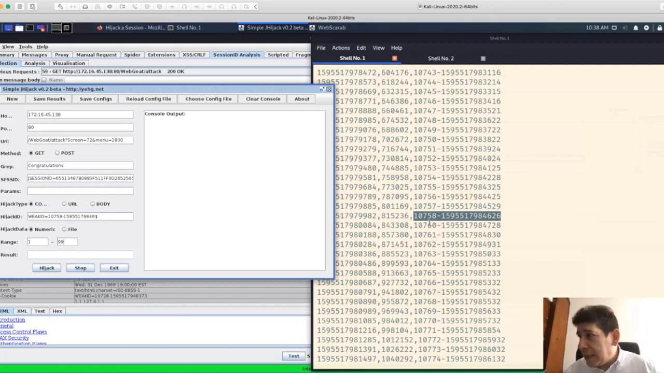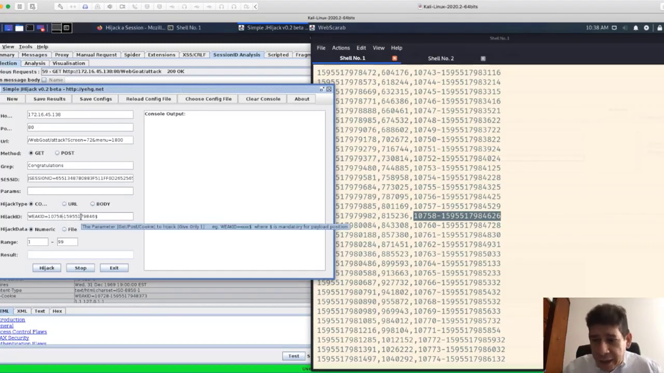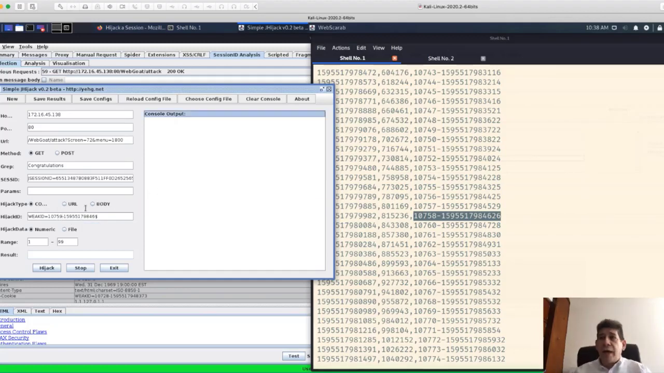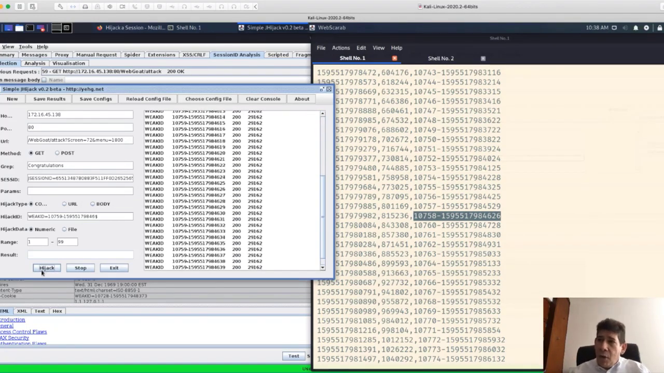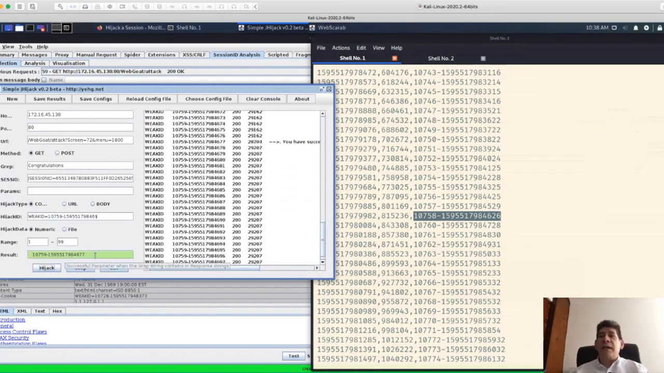The one missing is the 759. So I'm going to remove 58 and put 59. That's the one we are looking for. Let's try. Hijack. If everything goes okay, in a moment we are going to receive here the potential session ID. Then he validates and tells you this one is this session you are looking for. Perfect. We found it.